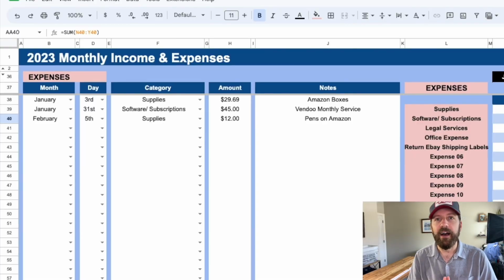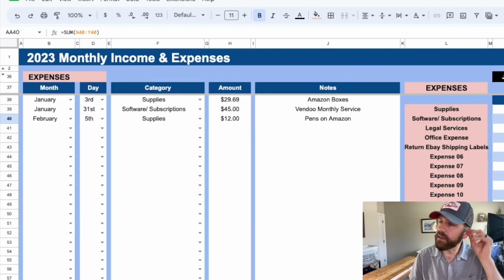Remember, you will want to keep receipts of all these things. You'll want to make sure you have access to proving that you spent the money that you said you spent in case you get audited. Okay, that's kind of how the expense tab works.